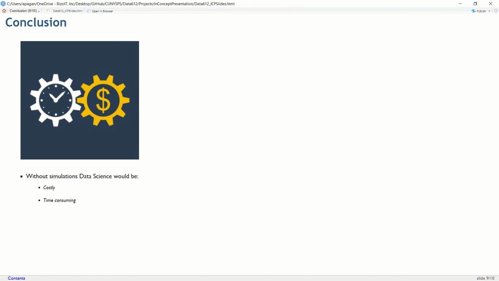In conclusion, without simulations, prediction and forecasting will be time-consuming and costly.